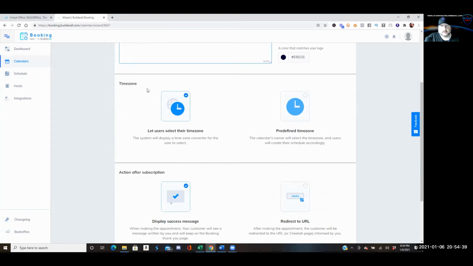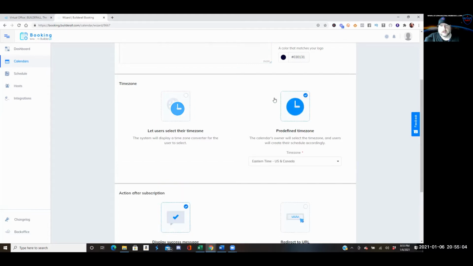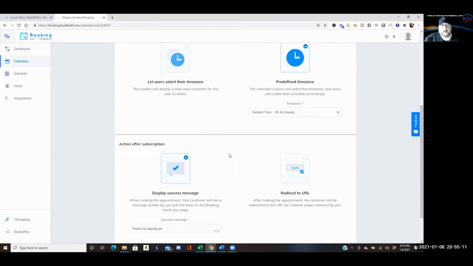All right. So then you're going to select your time zone. It'll let users select their time zone, or you can do predefined time zones. The system will display a time zone converted for the user to select, or the predefined time zone. The calendar's owner will select the time zone, and users will create their schedule accordingly. I would suggest using this one based on your time zone. That way, you can set your services, your dates and times or whatever.